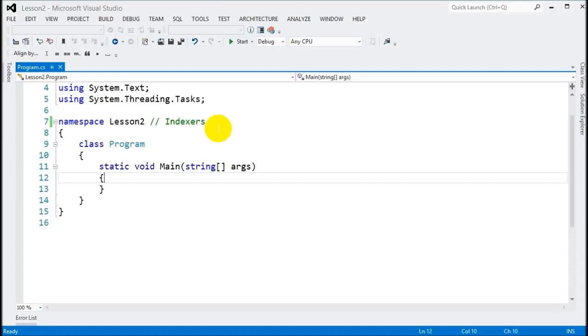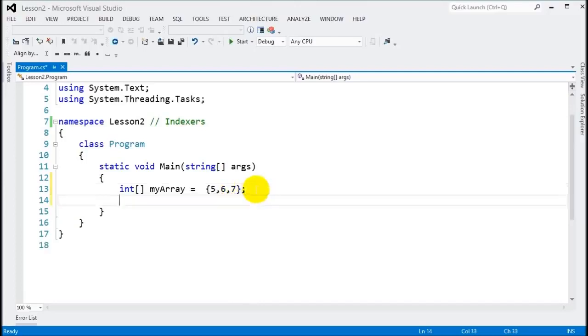When we have arrays, I'll just show you an example. Say int[] myArray equals new, and I'll say 5, 6, 7, for example. When I have an array like this, I can access the array with the index operator, which is the square bracket. So I can say myArray[1] equals 6. This allows me to access the second element of the array. This is the index operator, that's what I call it, at least. So implementing an indexer allows us to use this operator with our own custom classes that we create.